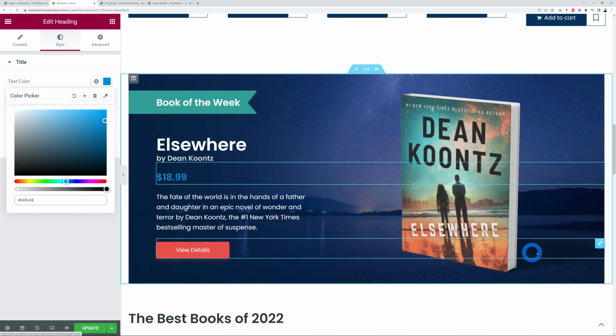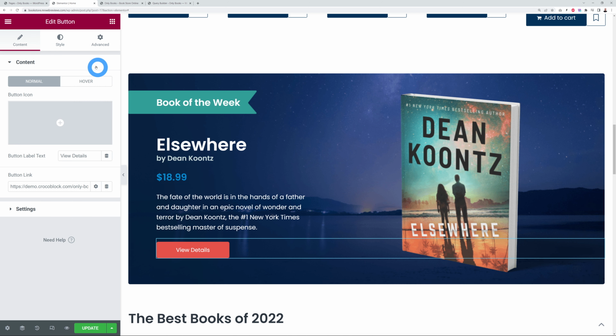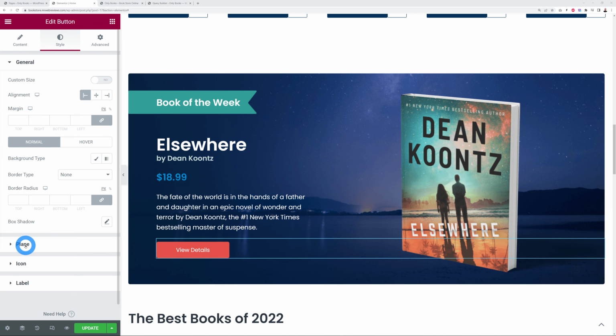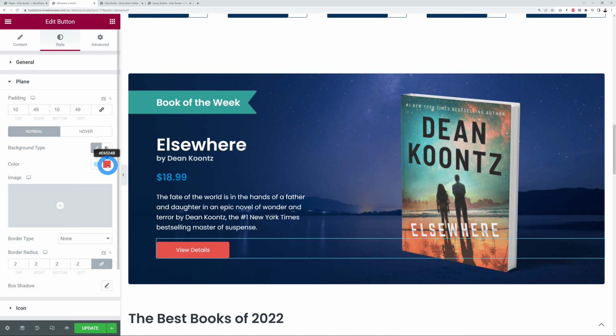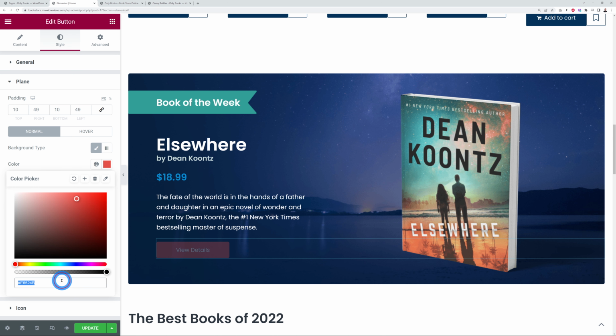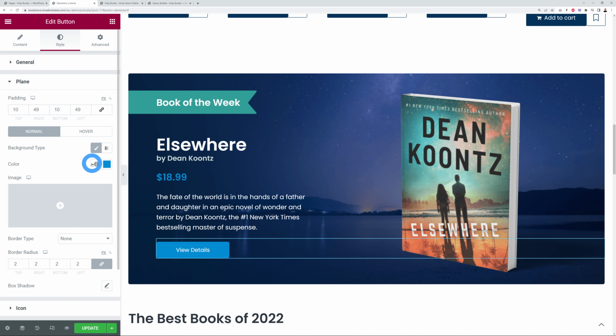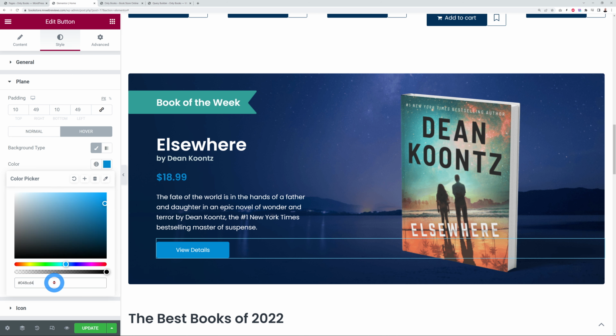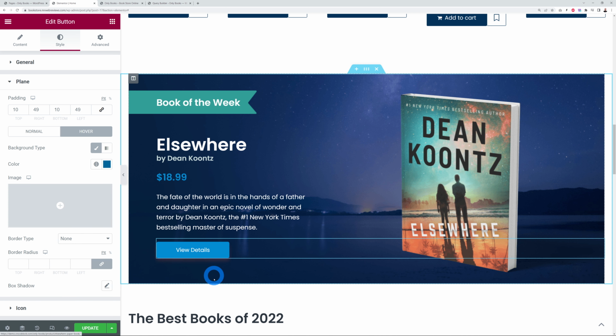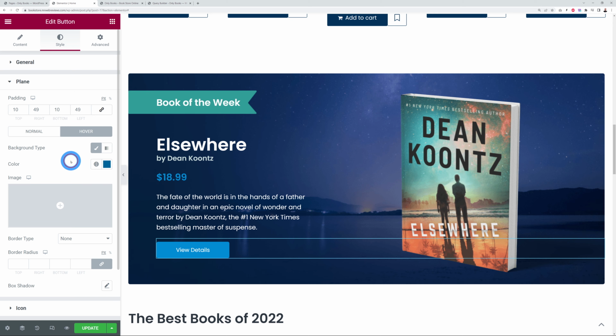And here, the view detail button, let's do that as well. So we're going to style, and from here, we go to plain. And there it is. Let's change this to our bright blue again. That would match perfectly. And let's make sure in hover mode, let's do this again. Let's add this one and select a darker shade. There you go. So let's put this to the test. That's working fine. Perfect. Okay, very good.